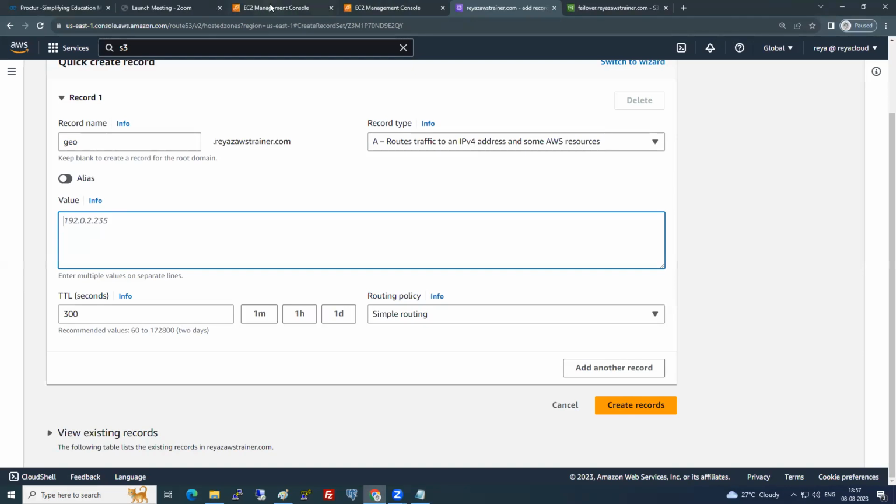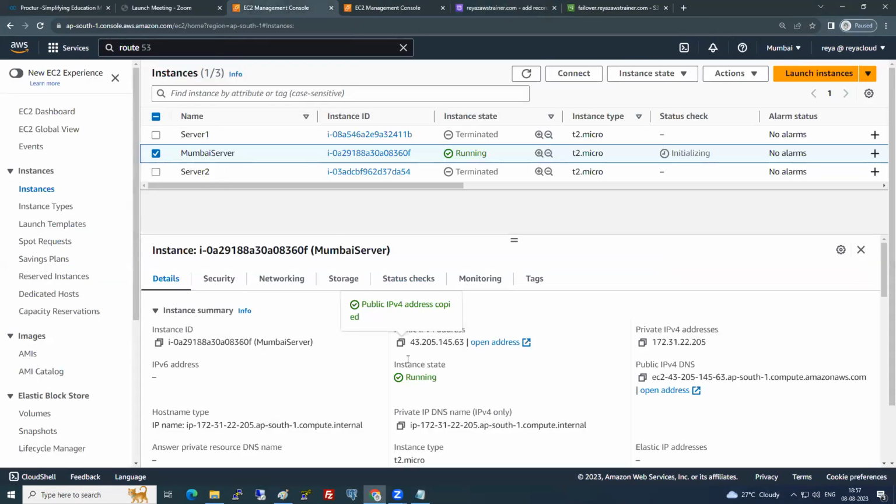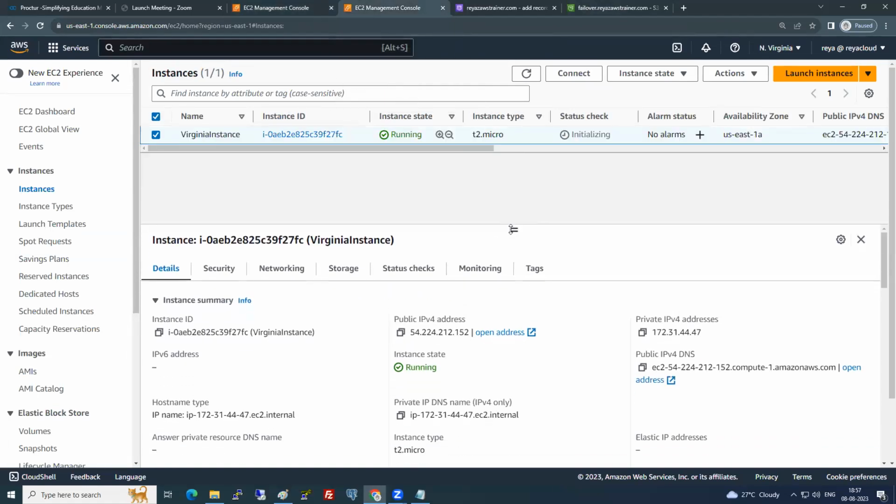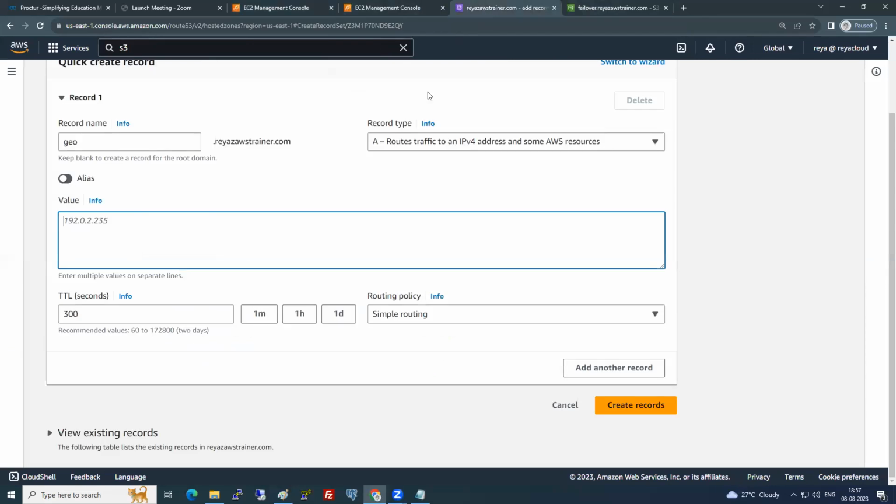So what is the first record? Mumbai. So should we go and copy the Mumbai IP address? Copy the Mumbai IP address. No need, Ravi. I used all access. Okay, so let's go to, and should I put it here? In real time, can you put multiple IPs also here? You can put, no issues.